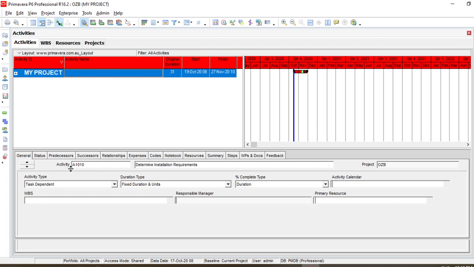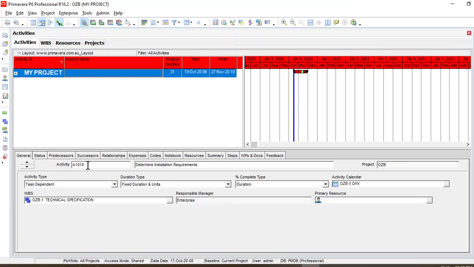In the General tab, we have the activity ID. The activity ID is just the representation of the activity. This is my activity name. This is the project I am going to work on. This is the activity type. I can change the activity type to whatever I want. For example, if that activity is a finish milestone, I can select the activity type from here.